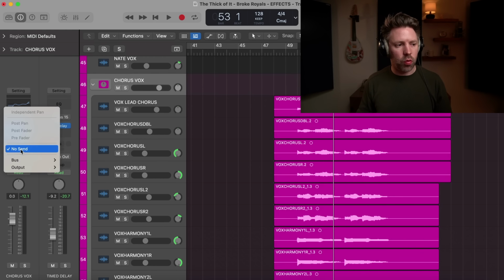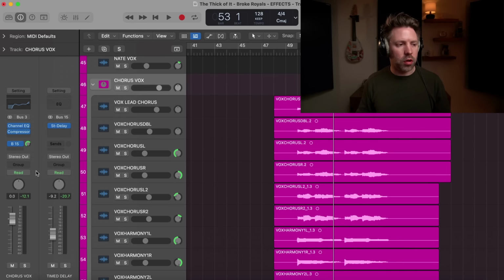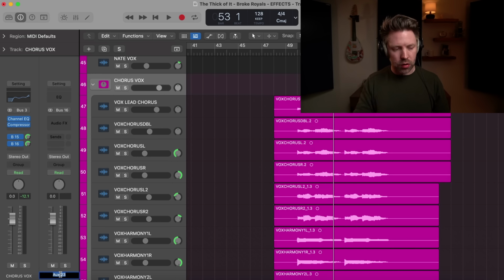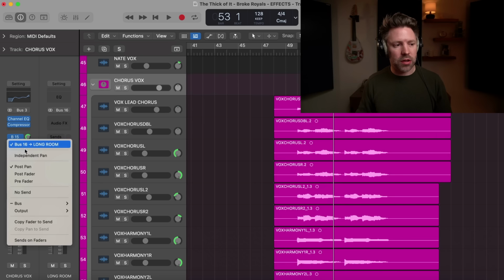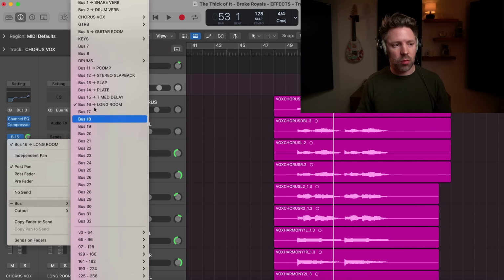And then we're going to create one more send, and this is going to be a super long plate reverb here. Actually, I might go with a room reverb just so it's a little less bright. So we'll say long room. Be sure to title your effects so you know what you're sending to. And it makes it easy then too. I can just, under my buses, see exactly which ones I'm sending off to.